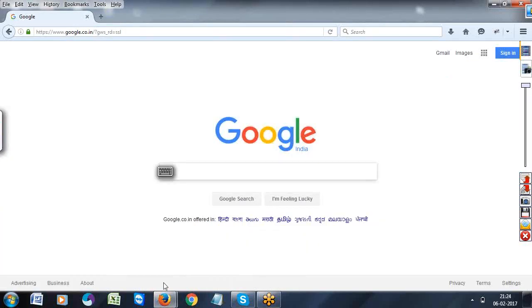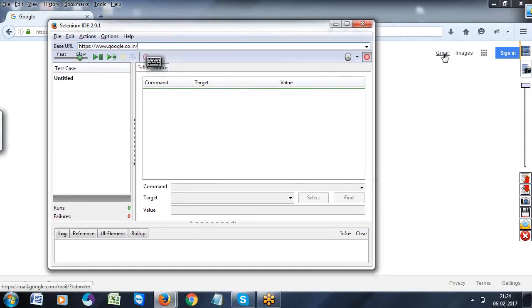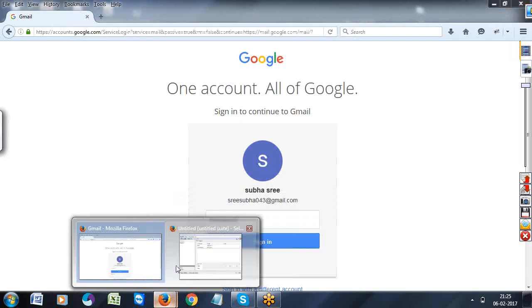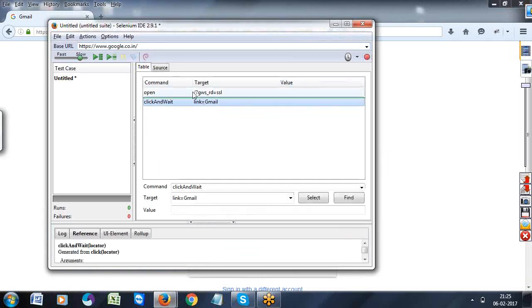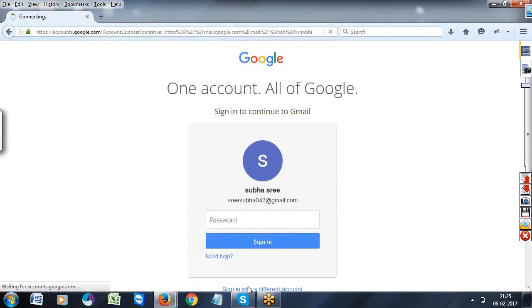Now here, I want to open the Selenium IDE. Now click on the record button. Whenever you click the record button, it changes to a white color, which means it is under recording mode right now. For example, I want to click on the Gmail link. Now see, some commands are generated. So this is automatically recording our actions.